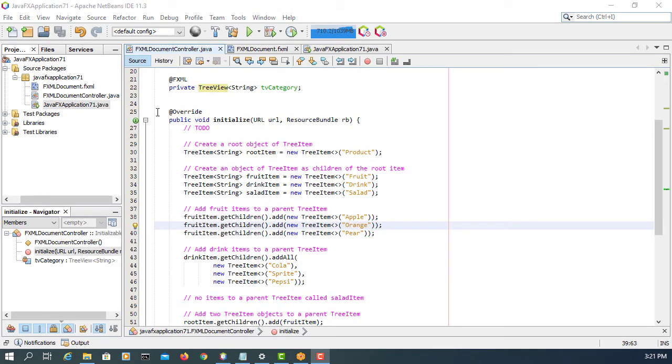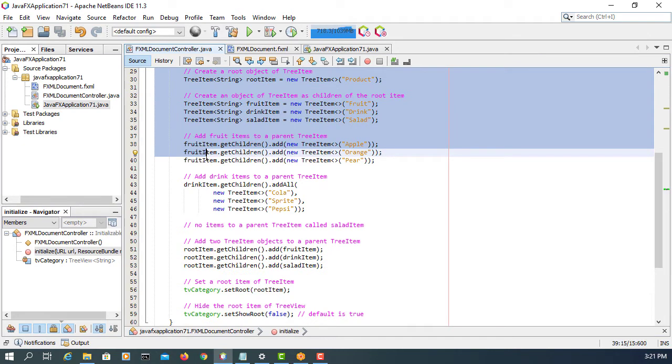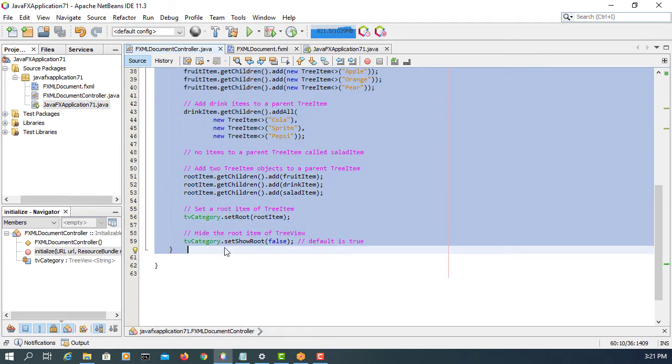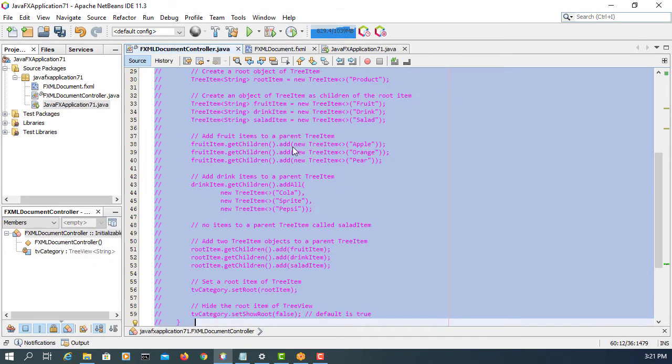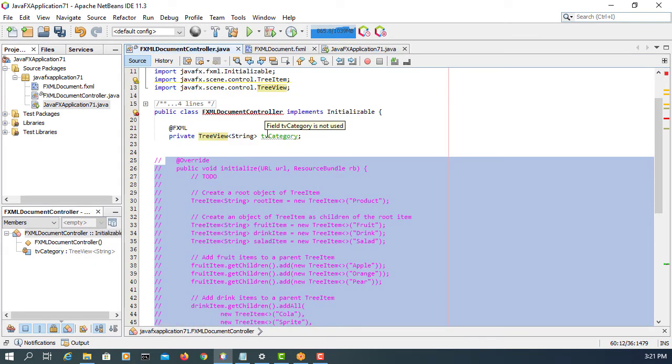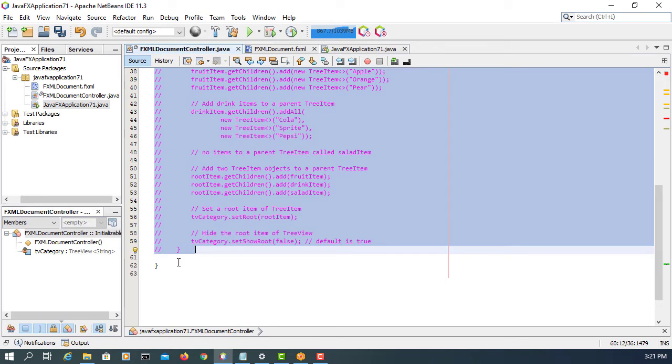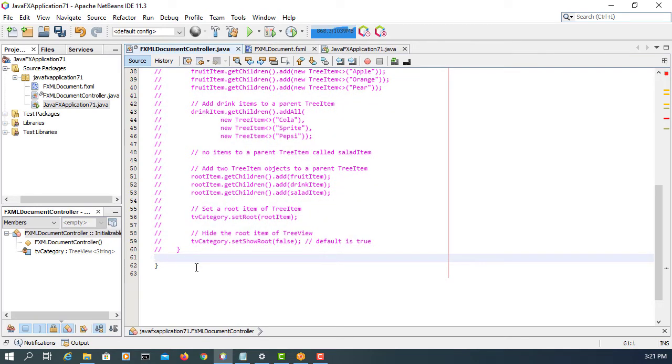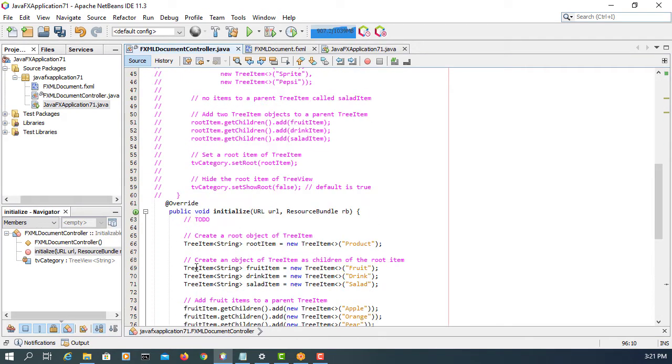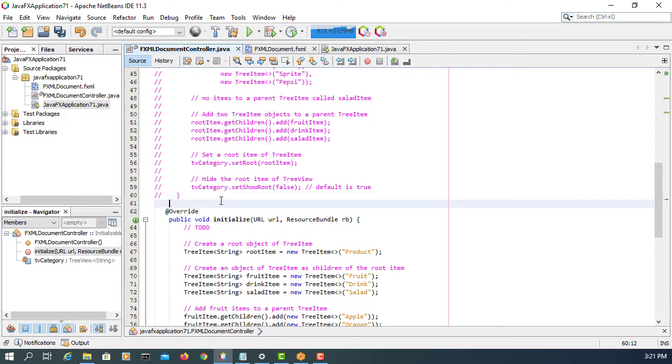Let me copy so that I can show you the next topic. I already copied, okay? So go down here, paste it. So I just copy the initialize method.